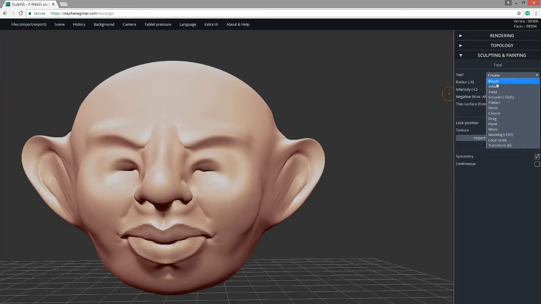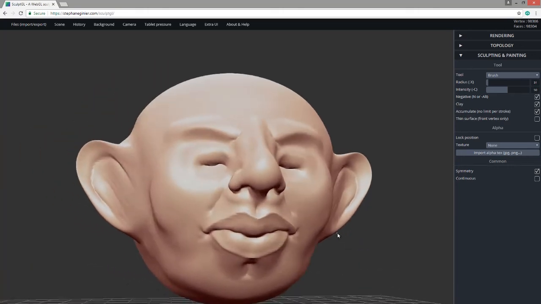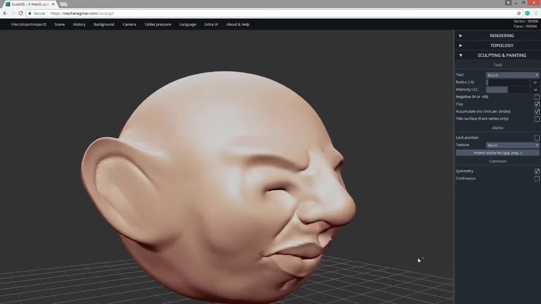Switch back to the regular brush. Pull this out, so it looks like he has closed eyes. He has very small eyes. There we go. We have kind of an interesting little face.